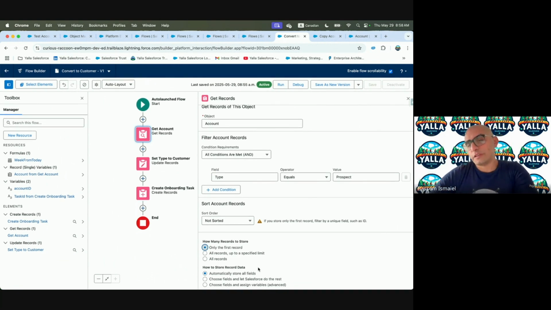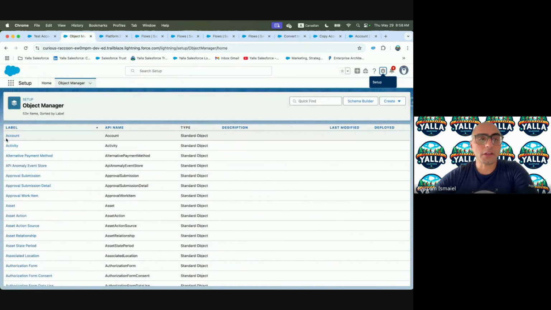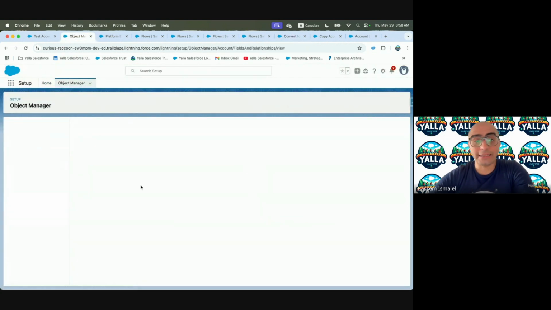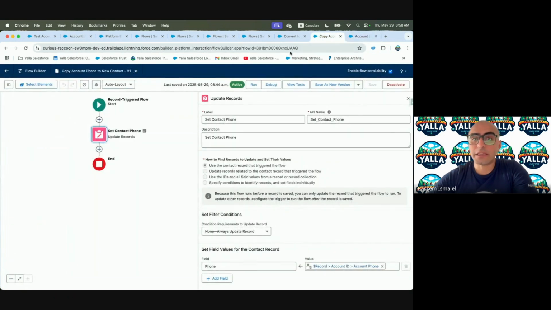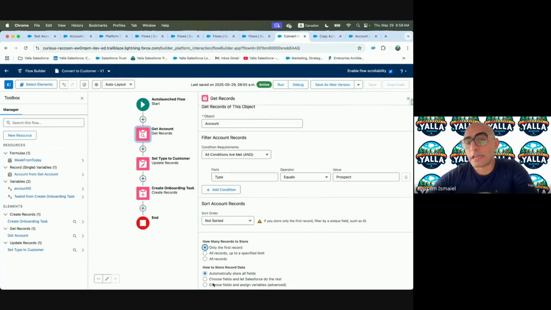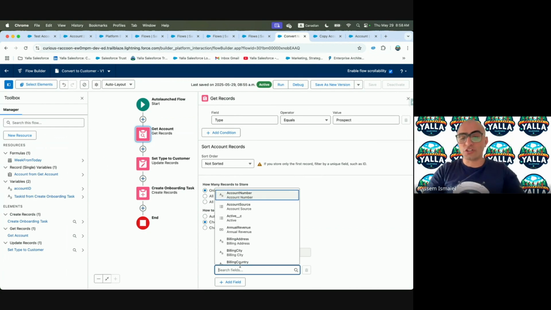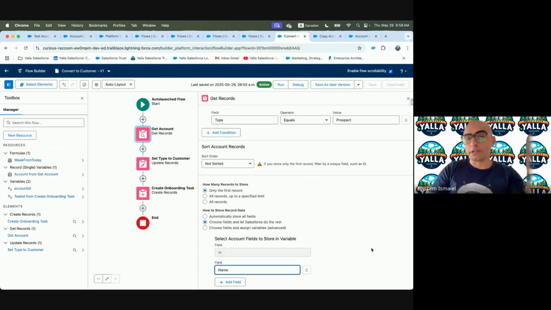How to store record data? In the account object, you will find that we have a lot of fields. So when I say get, which fields is this going to bring for me? This is the choice you need to make here. You can say automatically store all the fields, which is more convenient, and this is the default because you have all the fields. Or you can say choose, I need to choose, so I just need the name. Accordingly, if you try to use the phone number from the account, you will not be able to because you didn't retrieve it. Or you can go for advanced.